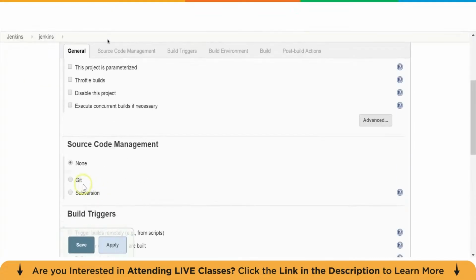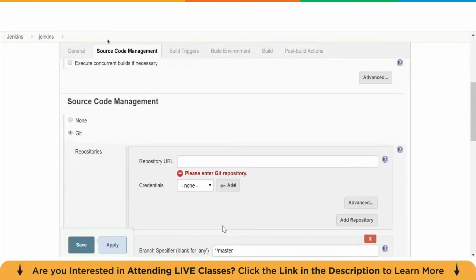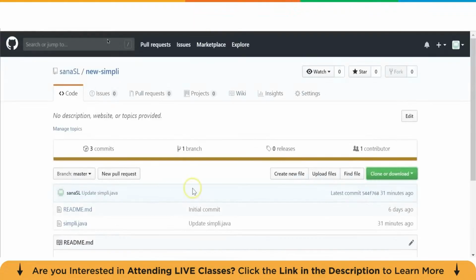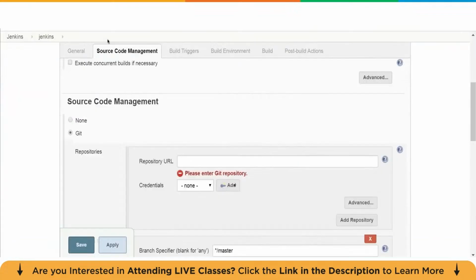To do that, we're going to go into the source code management tab, and we're going to select Git. Once we select that, we can now connect to GitHub. To do that, you go to your GitHub account, select the clone or download button, and you get the URL link from there. So copy that, go back to Jenkins, and add that in the repository URL.